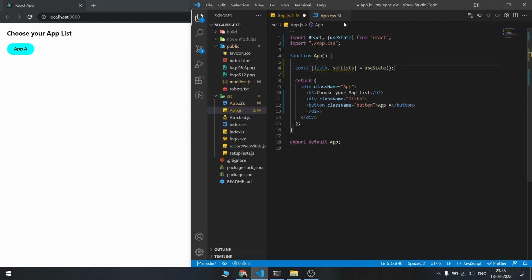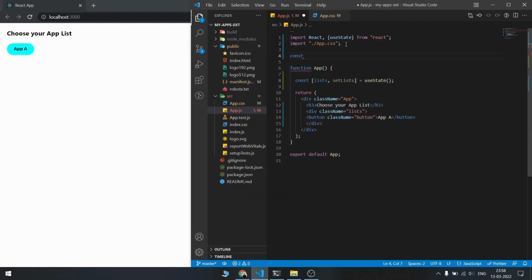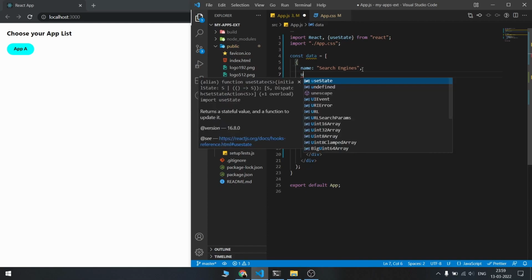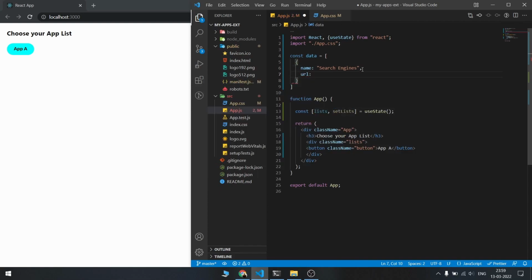So let me show you how the structure will be. Let's call it data. This will be an array, and the array will contain an object. This object will first have a name, which is, for example, what app A is here. So this is the name of the app. For now, it's called search engines. And the URL will be an array which will contain the strings of URLs.